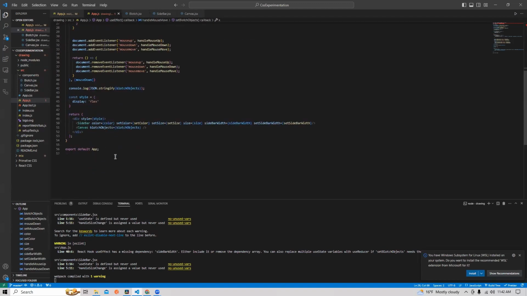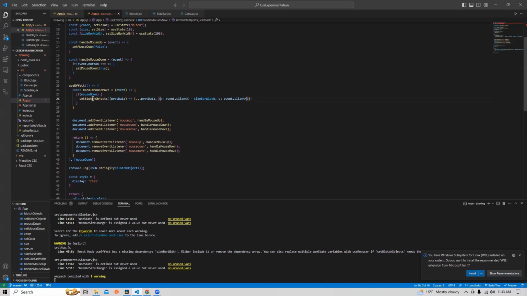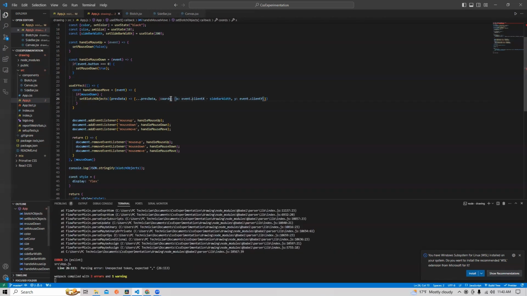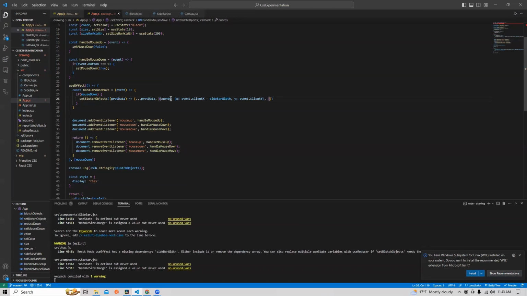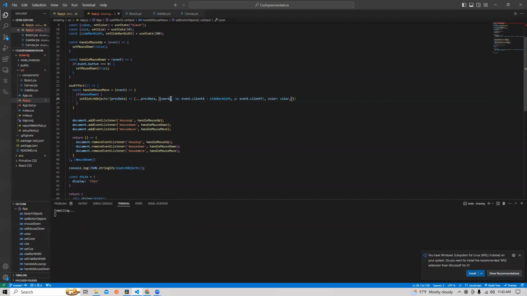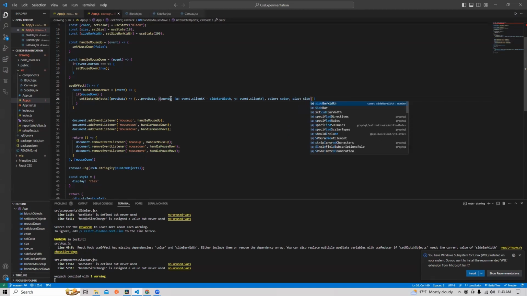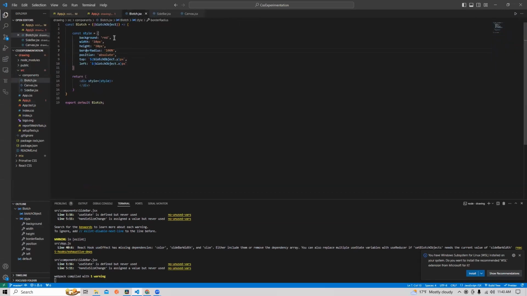So actually, let's go to app, and let's go ahead and make some adjustments to our blotch objects here. So the first thing we're going to do is, within this object that we're adding, we're going to create another object, and this is going to be the object that stores our coordinates. And now outside of that object, we're also going to add a color, and we'll set that to color, and we'll add a size, and we'll set that to size. There we go.